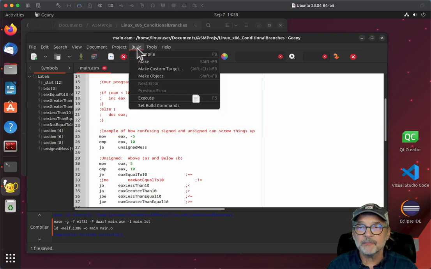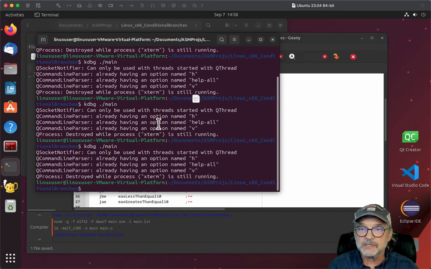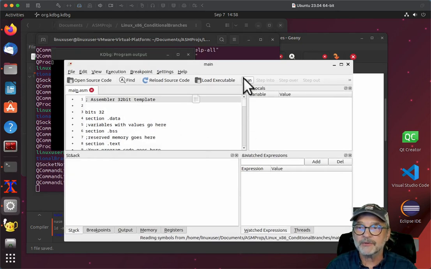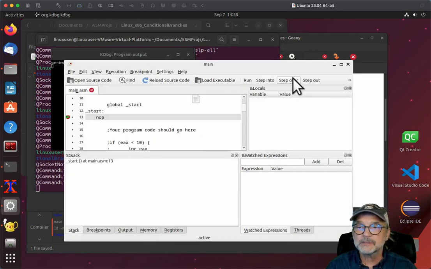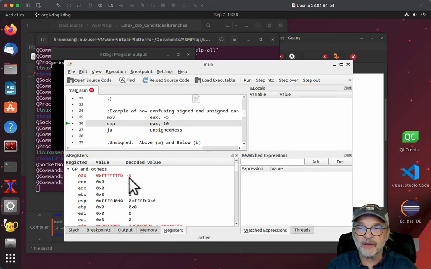Let's go ahead and save and build this. Notice the assembler says nothing to you. And this works exactly the same way in Windows. So let's go ahead and debug it. All right, so we're going to run it. Step over. Let's take a look at the registers. I'm going to put a -5. You can see it right there, a -5 into EAX.